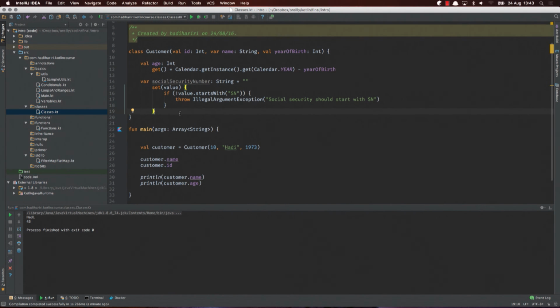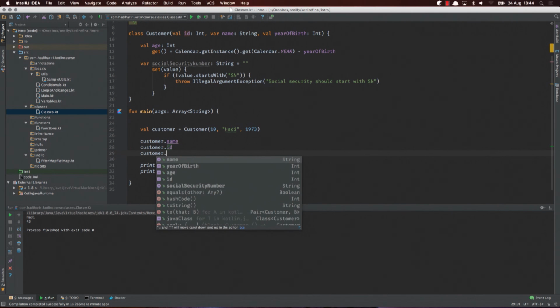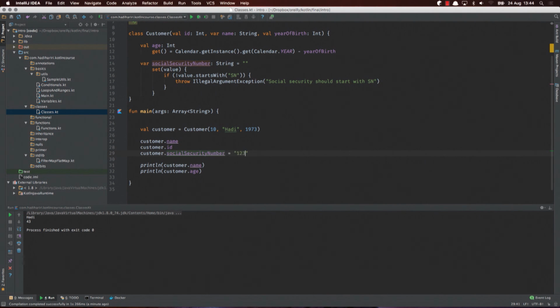So what this is doing is basically creating a writable property, a mutable property that I can set at any time, and if the value doesn't start with SN, then it's going to explode on me. So here, if I do customer social security number equals 1234, and I run this, I should get a runtime exception. There we go. And if I put SN and run this, then it should be all good. And I can actually print out the value. So I could say social security number and print it out.